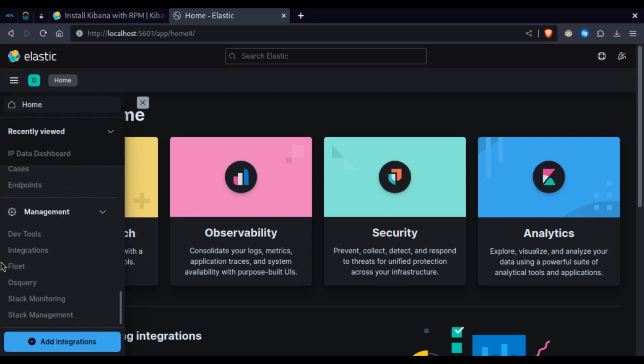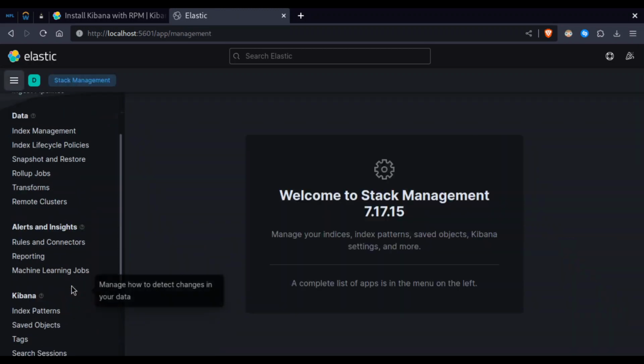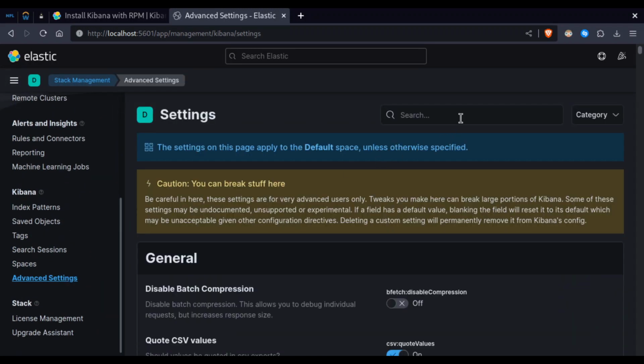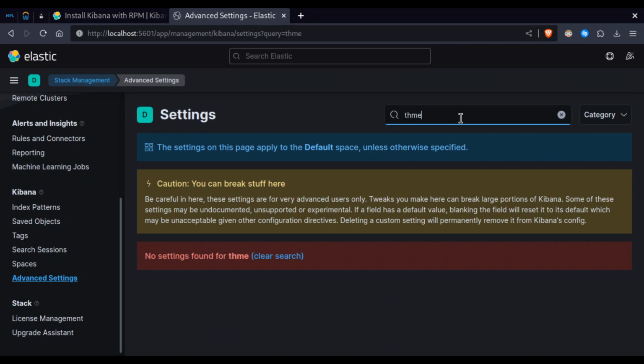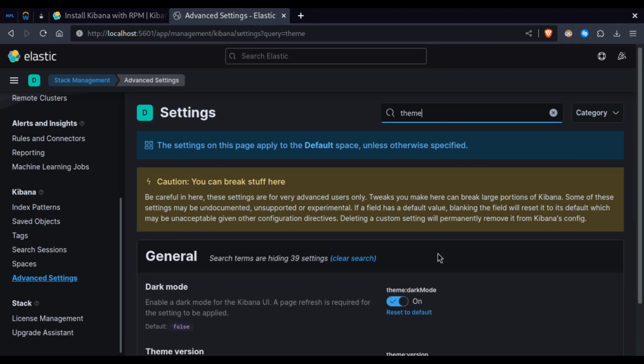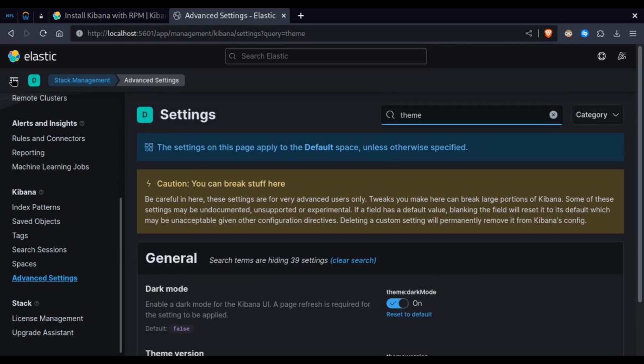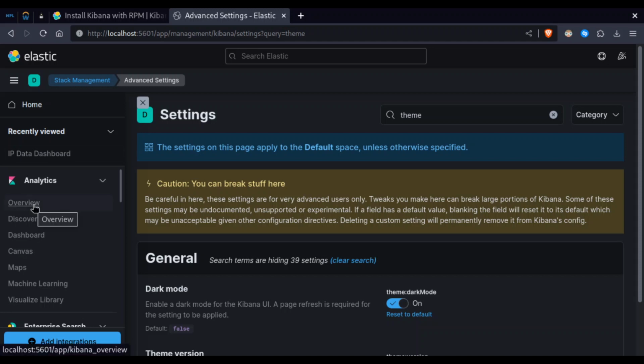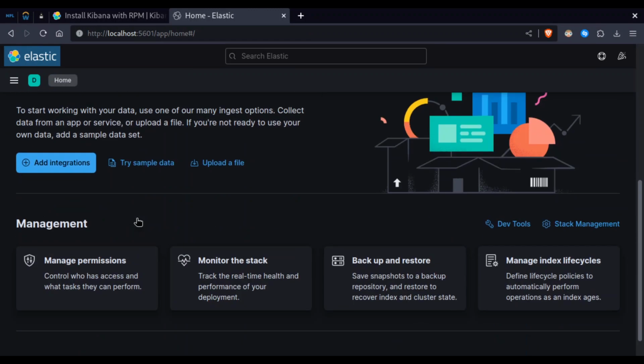First of all, I go to stack management, then to advanced settings, and I change the theme here, because the dark theme is easy on the eyes. If you have to spend a lot of time getting the gist of Elasticsearch, it's quite a big system.